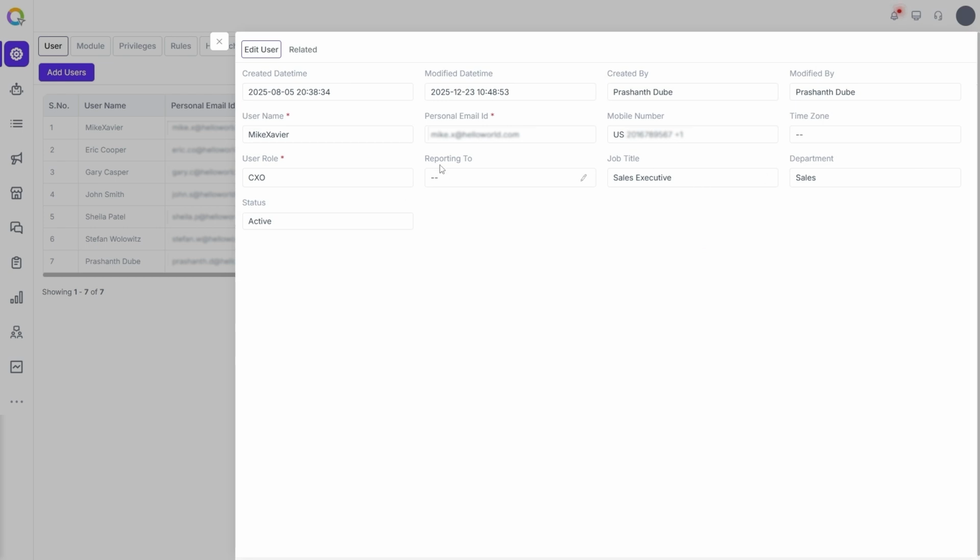Here you'll see the option called Reporting To. This field loads all the users in the system, allowing you to select the manager or supervisor this user reports to. For example, I'm selecting Stefan Wolowitz here. This means that Mike Xavier is now reporting to Stefan Wolowitz. In other words, Stefan becomes Mike's supervisor, and the hierarchy is established at the user level.